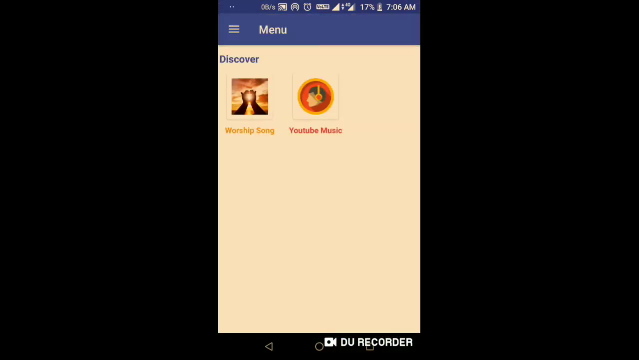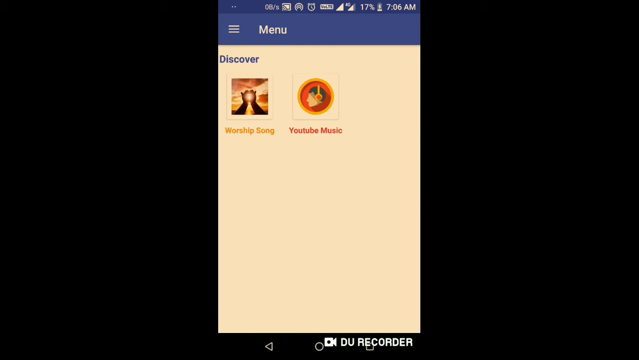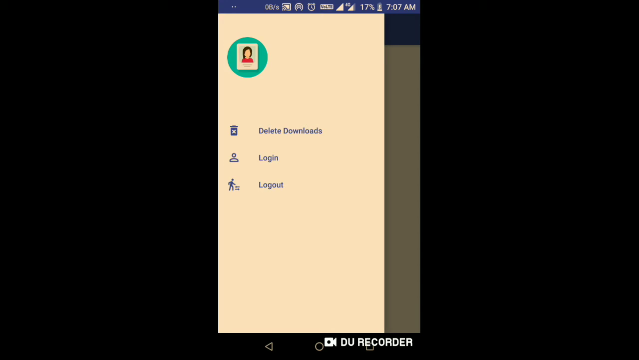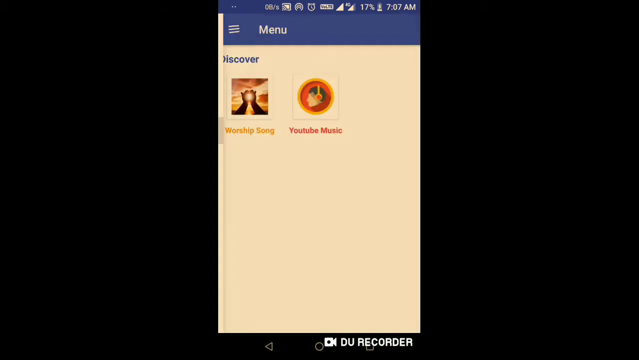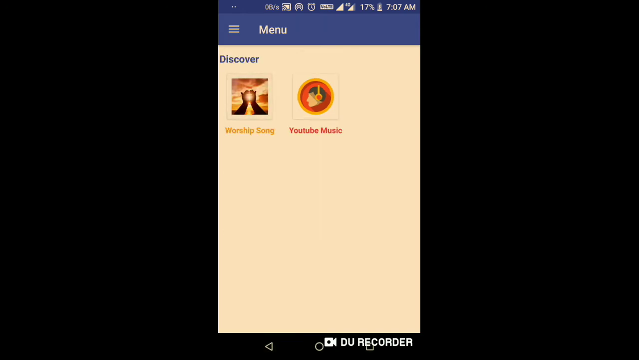I'm in the app. You can see the songs which we downloaded earlier are still showing the tick. When we come back and go to worship, it is still showing the tick, which means these are downloaded. We can delete this by going to the menu, and then there is a delete option. Tap on that, and now when you go you will see it as it was in the beginning.